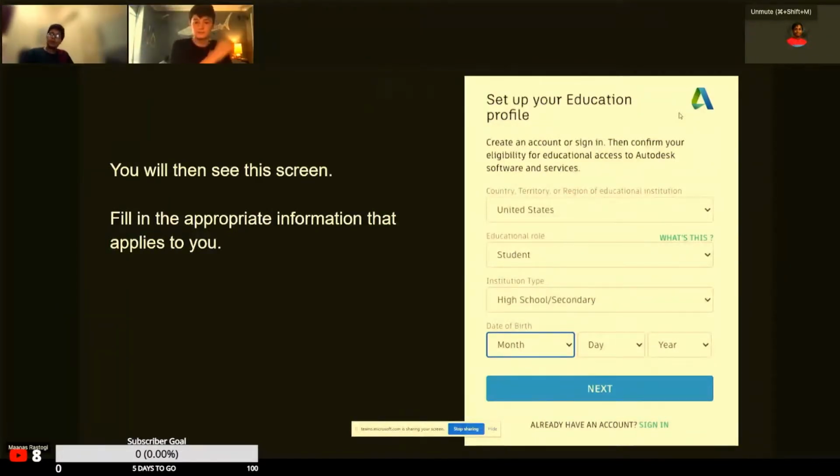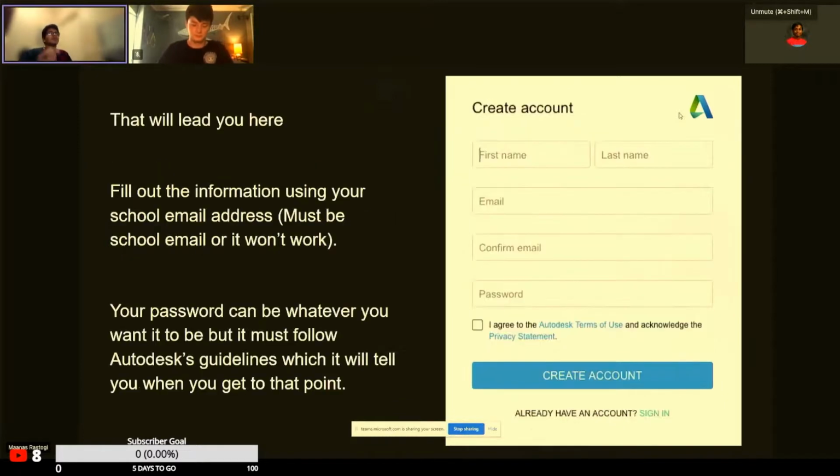Okay. Next step is to fill out your information. For your email, make sure it is a school email, as this is what allows you to get an education license. If you are not a student, and you have a child that has an email, use their email to sign up, and it should work.